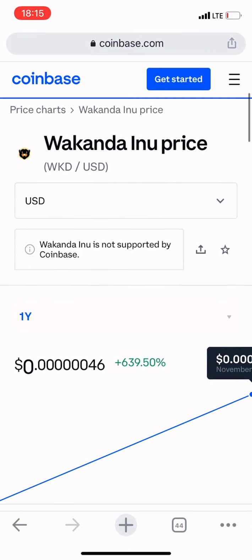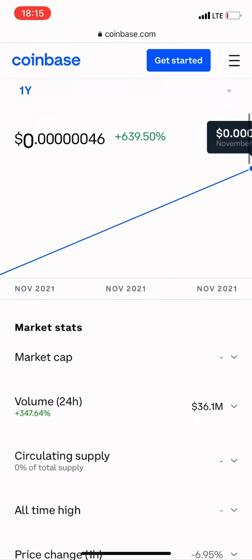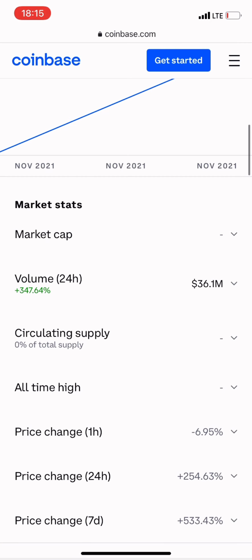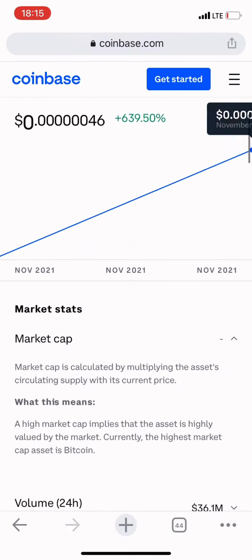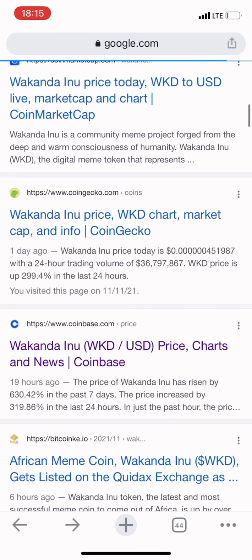So in this video I want to show you how to buy Wakanda Inu. As you can see, it doesn't have a market cap yet, but it still has something. So let us get into it.